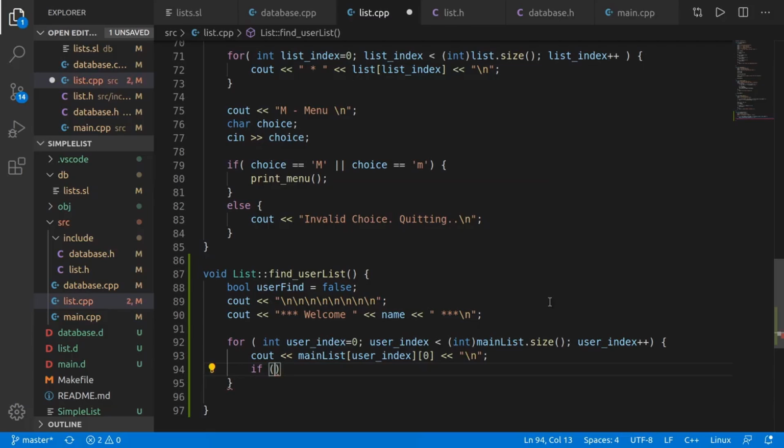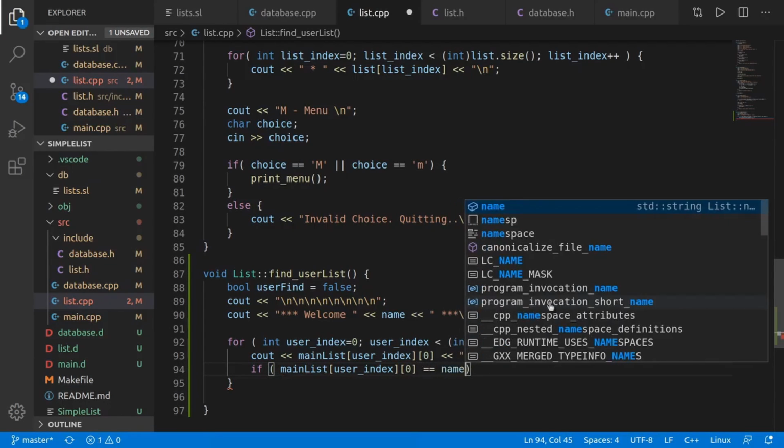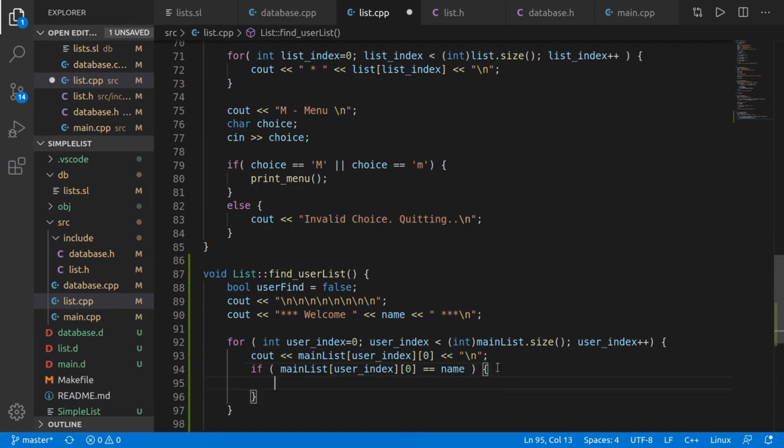Following that, we want an if statement. If our main list contains a user equal to the username supplied, then we want to do something, because that's what this function is meant for, find user list. So we'll search for the user's index in the very first position of our second vector. And if that is equal to a name which was supplied by the terminal, then we know we have a match. And we can say cout user has been found. And let's spit out that main list username, so the current user index at the very first element in the second vector. We'll do a new line character for formatting purposes.